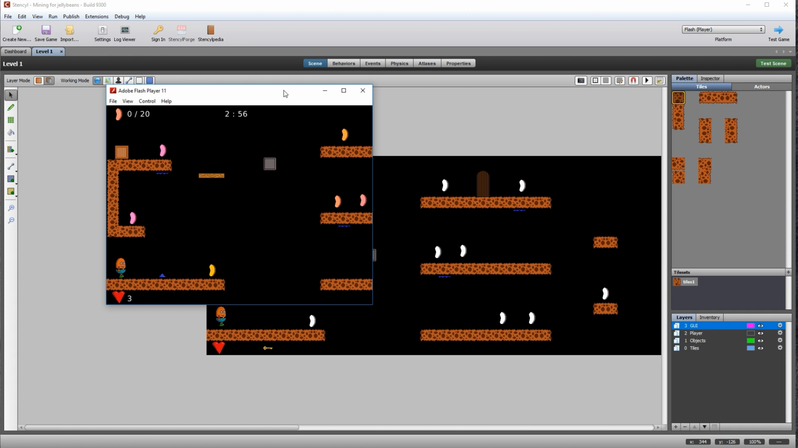So we have our music playing. It's all fine, sounds good. But if we die, die again. It is actually reloading it. Okay, so it's actually fine.